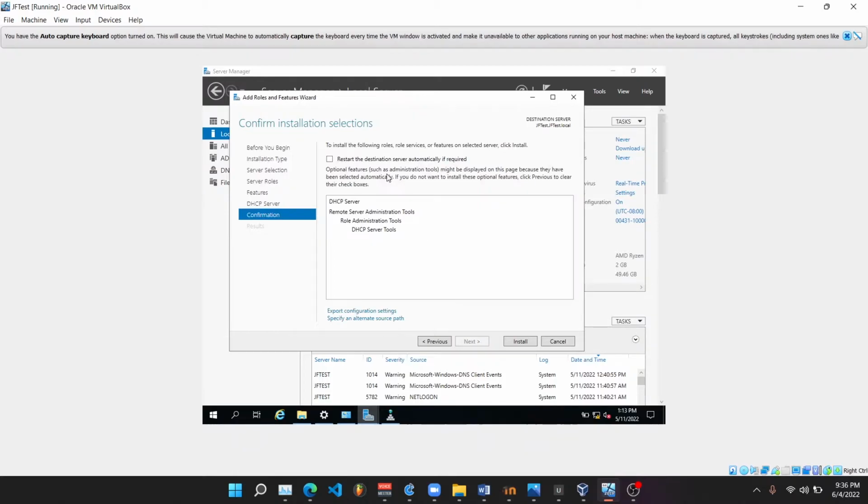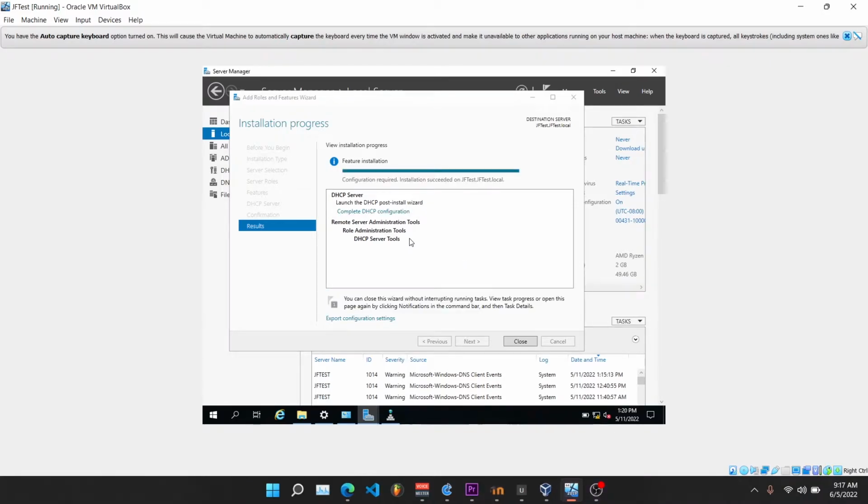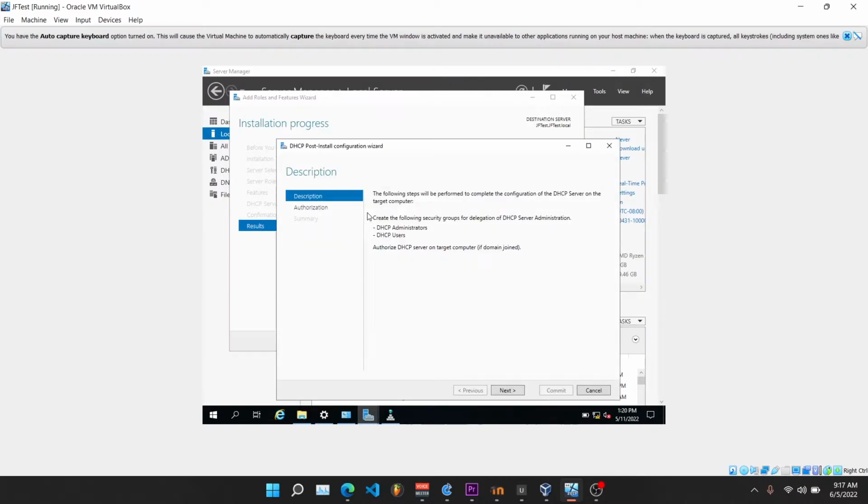So click next. And it is always good practice to restart the destination server automatically after you install a role, just to refresh it. So after that, you can click install and the installation process will begin. Okay, so we have finished installing our DHCP. Now what we have to do from here is click on Complete DHCP Configuration and it will open up this post-install configuration wizard, indicating that it is just going to install a few security groups, which are DHCP Administrators and DHCP Users.